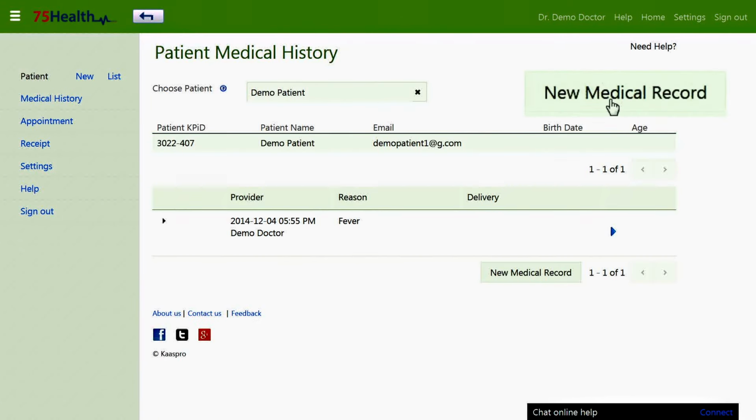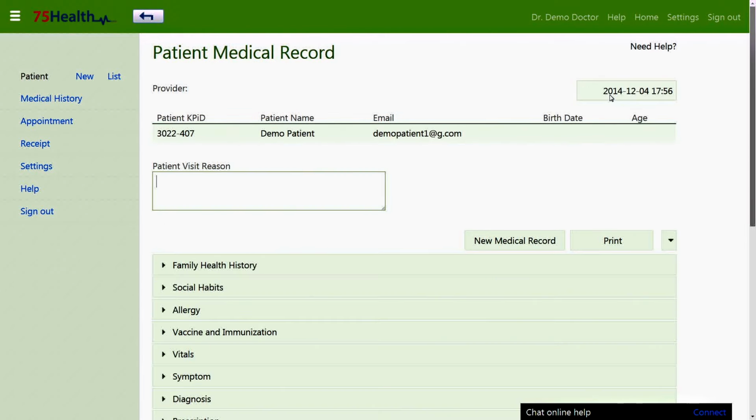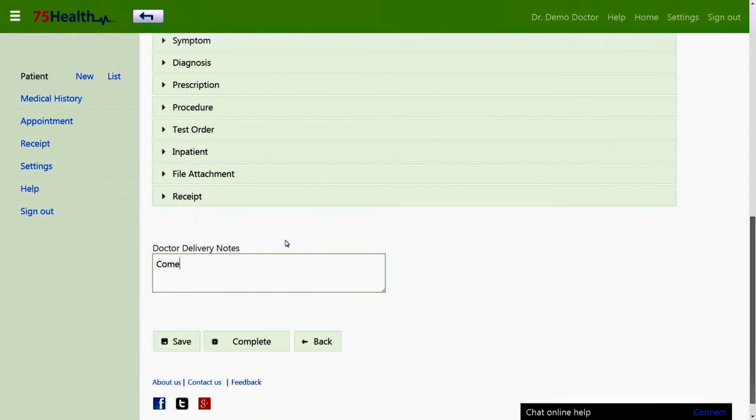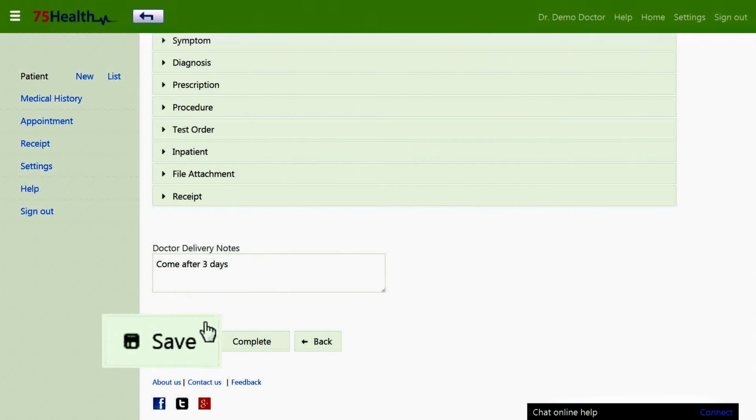The New Medical Record button allows the doctor to create a new medical record for the new visit of a patient. Details of the patient's reason for their visit are entered in the Patient Visit Reason field. The Vitals field is used to enter the patient's vital information in any format. The Doctor Delivery Notes field allows the doctor to enter any closing comments and save the record.